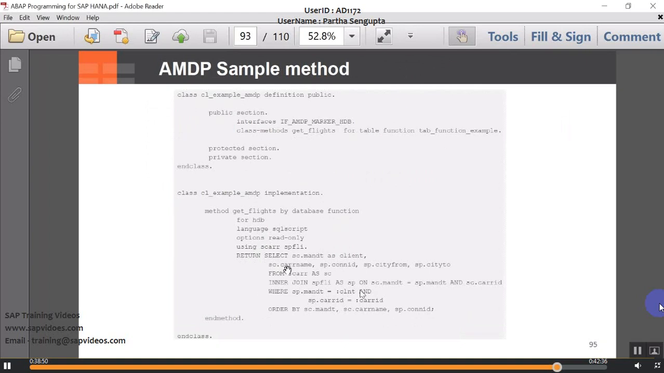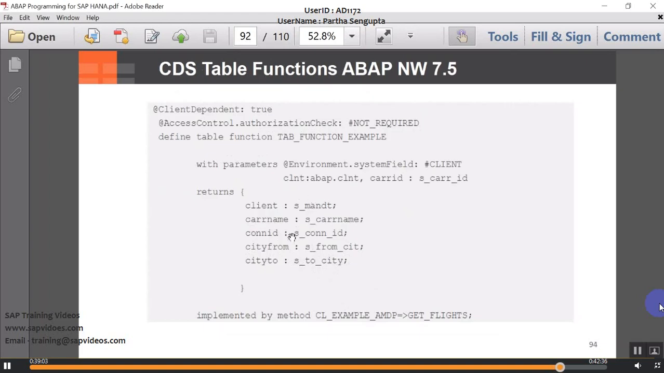So when I'm returning, what I'm selecting: mandate as client, carrier ID, connection ID, city from and city to. These values I'm telling you to return. So these values I'm writing in a return syntax in my CDS view. When I execute this, this query will be executed in my DB, the AMDB method, a static method, and returns the values to the CDS view and gets the output.